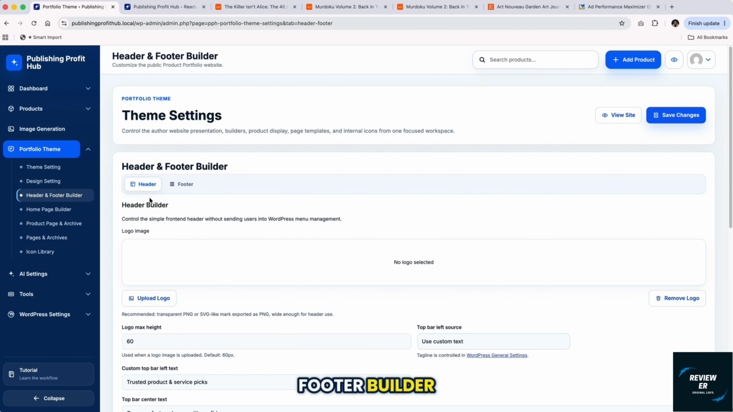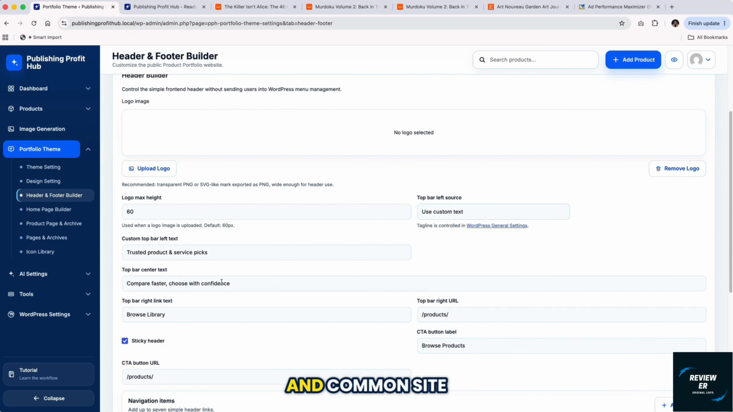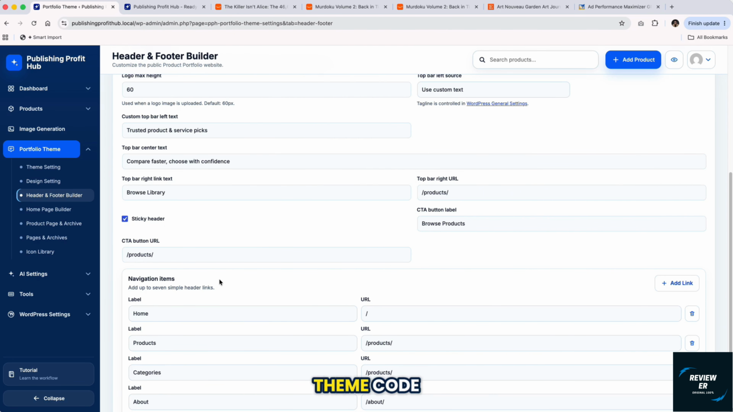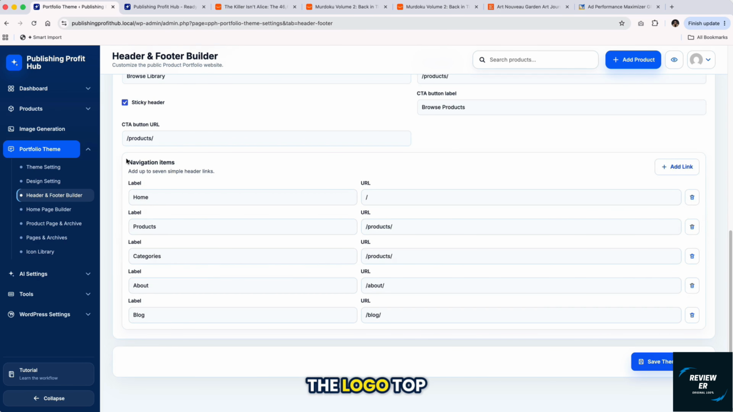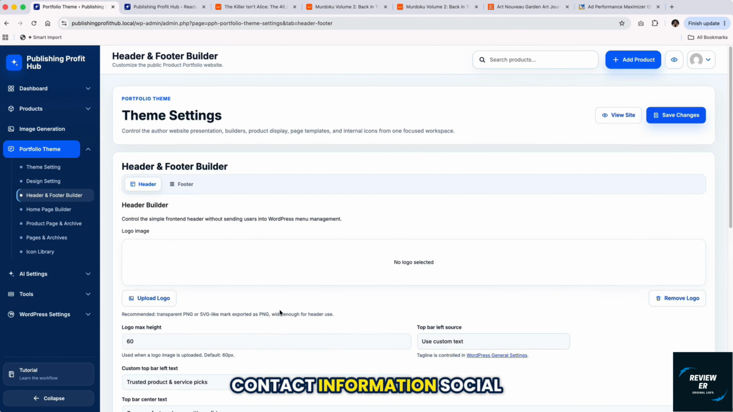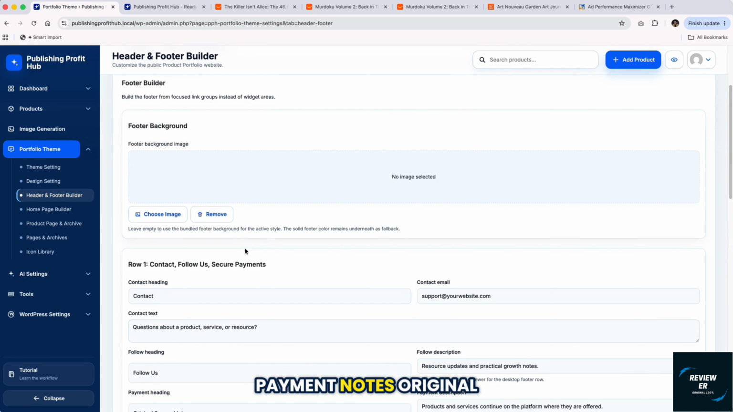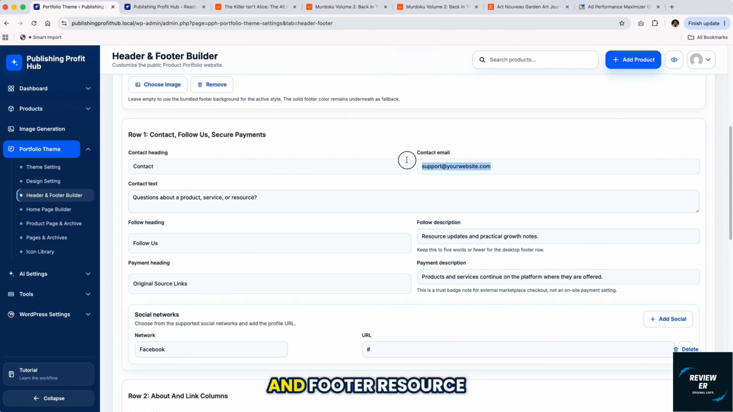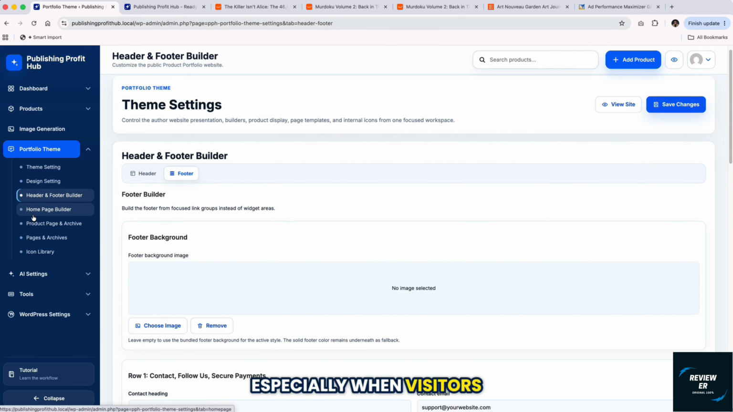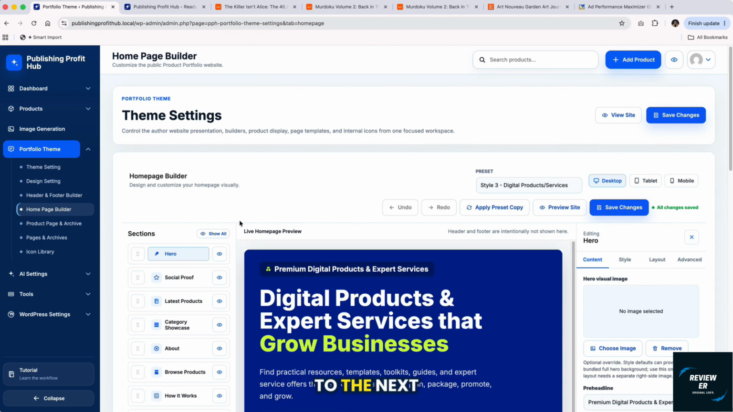The header and footer builder lets you control navigation and common site sections without editing theme code. You can set the logo, top bar text, menu links, button text, contact information, social links, payment notes, original source labels, and footer resource links. You can also choose footer background imagery and organize link groups. These small details help the public site feel finished instead of looking like a raw product database, especially when visitors are browsing from one product to the next.